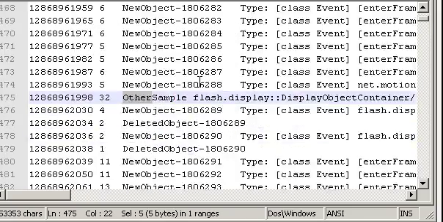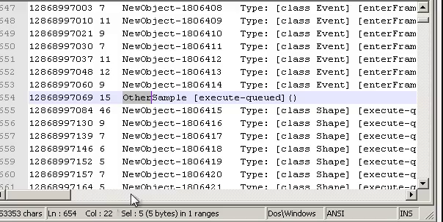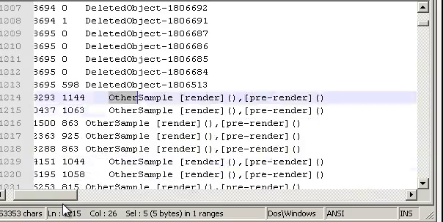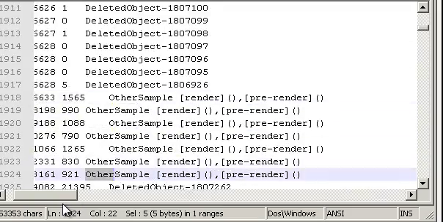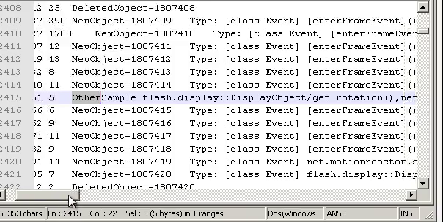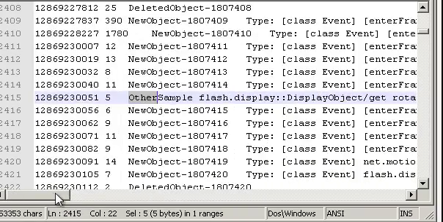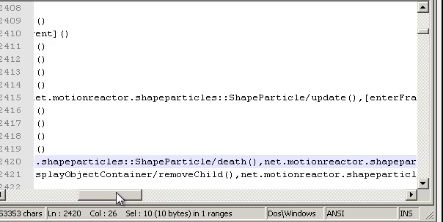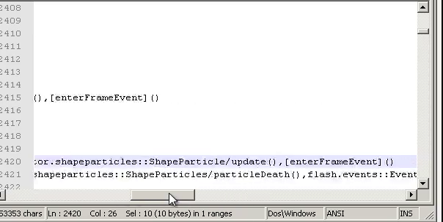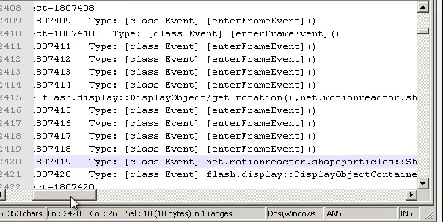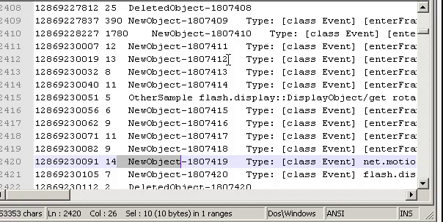For any instantiation or other sample, you always have the stack of what is being sampled. So if I can find something interesting here, new object. Okay, so there was an event here. It was the depth of a particle. So you have the whole stack here, enter frame, then update, and then depth. So the particle was dead at that point.